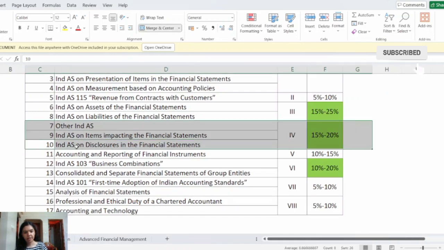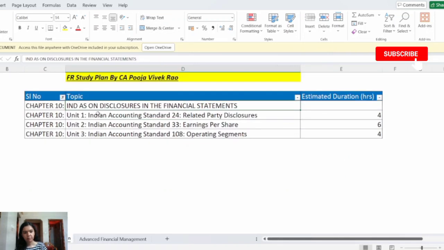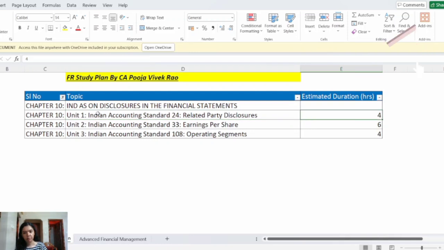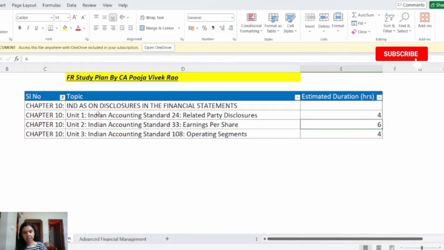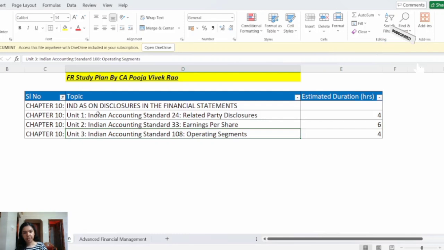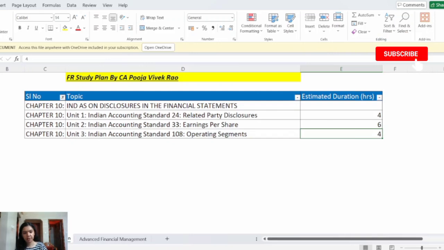Now coming to Chapter 10, Ind AS on disclosures in the financial statements. Unit 1, Ind AS 24, Related Party Disclosure. The estimated duration to study this is 4 hours. Next you have Ind AS 33, Earning Per Share. The estimated duration to study this is 6 hours. Then you have Ind AS 108, Operating Segments. The estimated duration for this is 4 hours.